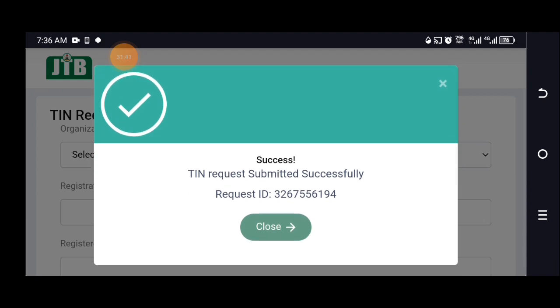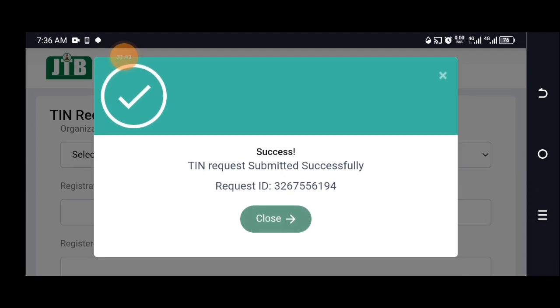So now it says success, TIN request submitted successfully. This is your request ID. If I were you, I would put down this request ID. This is my own request ID. Yours will be different, definitely. So put down your own request ID before you tap on close. And that's it for generating your tax identification number.